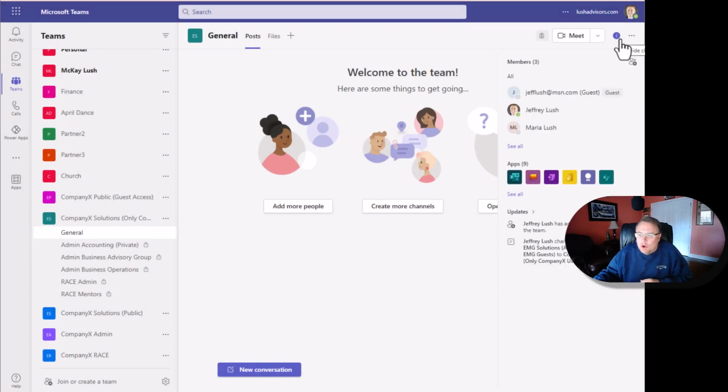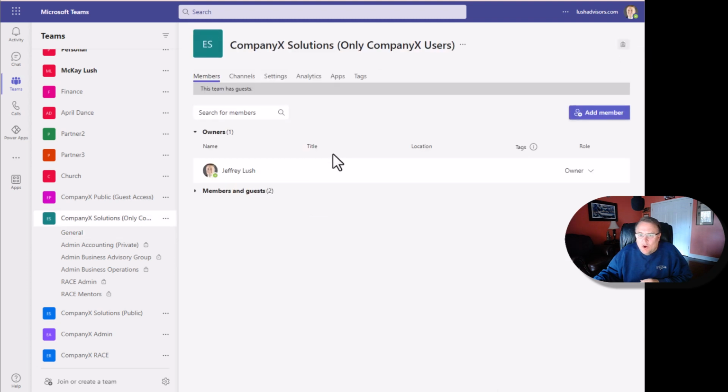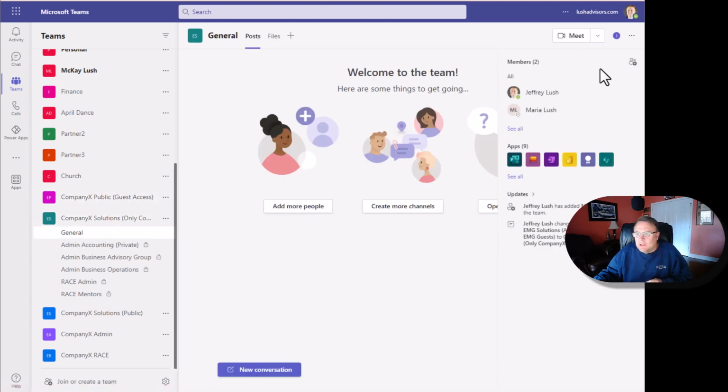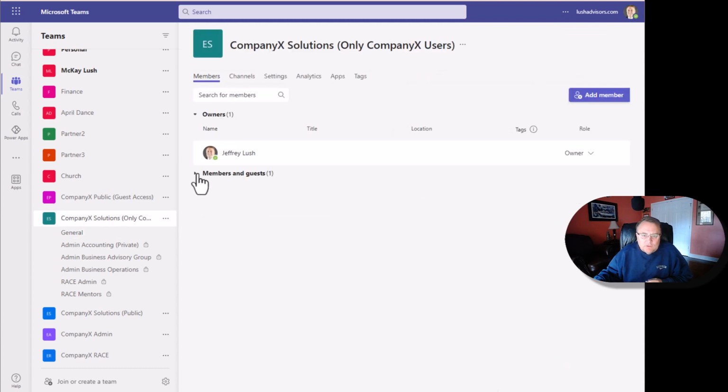I can also go here and say see all, and now it shows me who the members are and who the owner is. So I have lots of options here, and I can go ahead and click add. I can also take this member out if I want to. I'm just going to click on the X there, and now that member's removed from my environment. So I can go back to general again, and notice that I only have two. If I go to see all, there's only one guest.